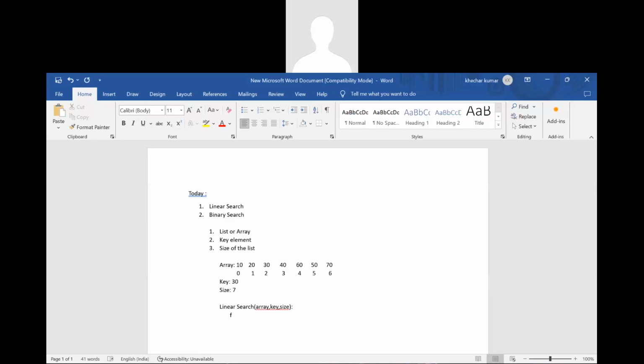Look here, for i equal to, what is the starting index here? Where do the elements start? The 0th position. So for i equal to 0 to n, that is, size minus 1. Starting from for i equal to 0 to size minus 1.